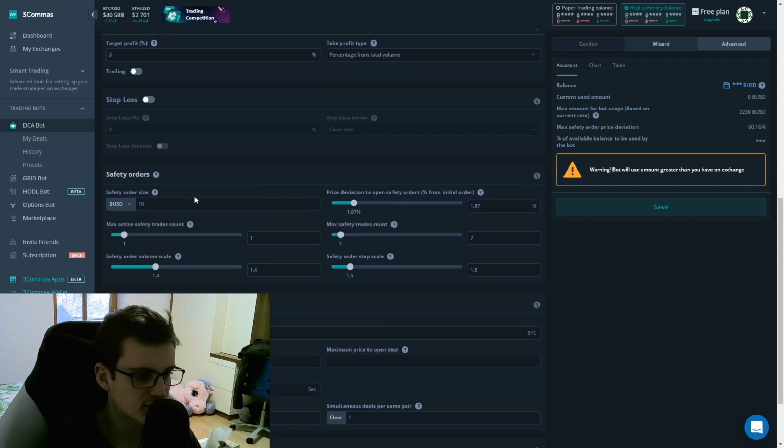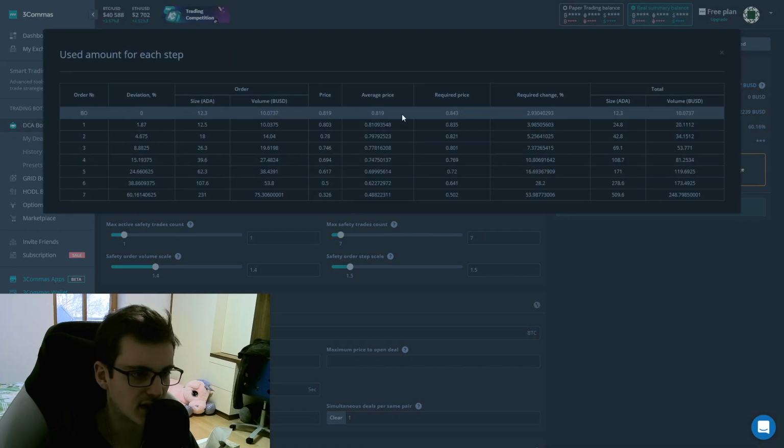As for the safety orders, you can just copy the settings. I'm not going to go into too much detail. You can just have a look at the table. The table will basically explain to you exactly what the bot does.